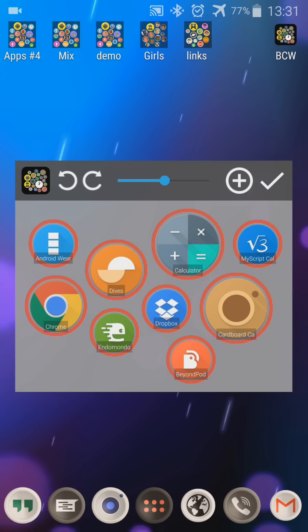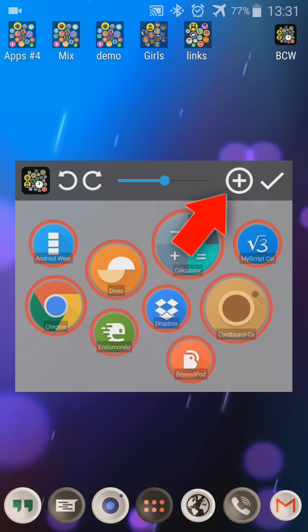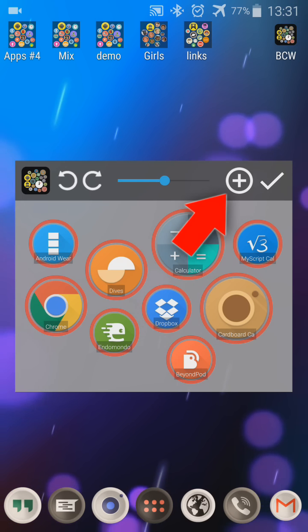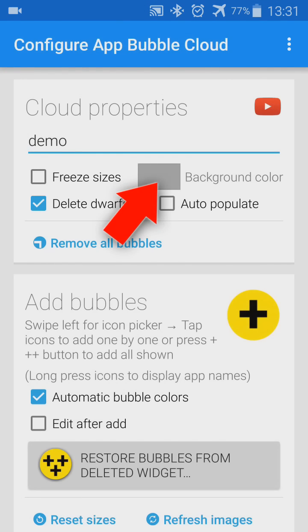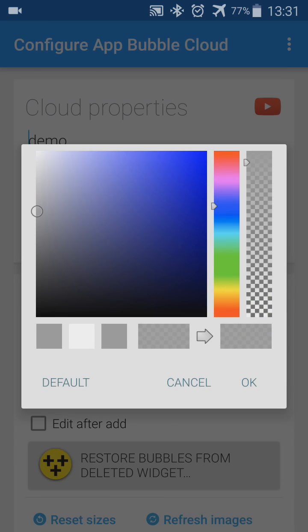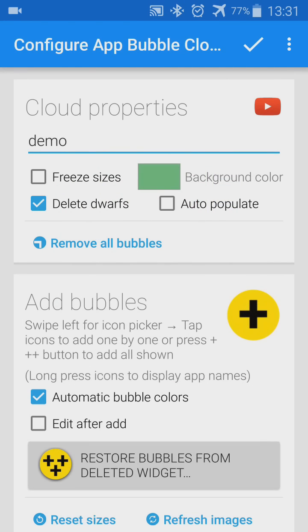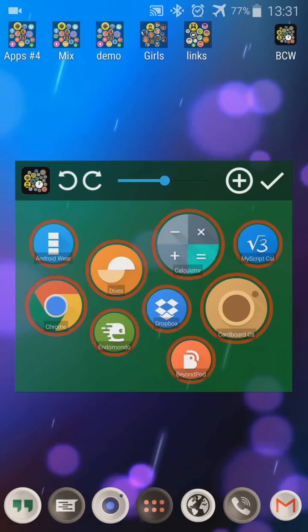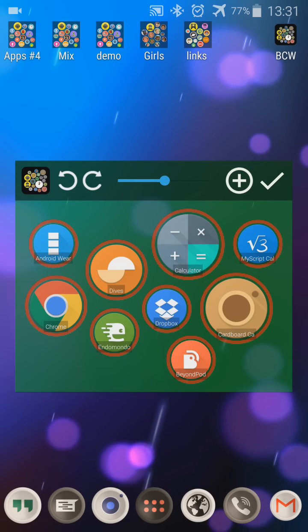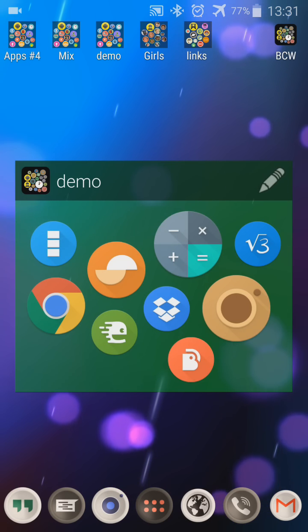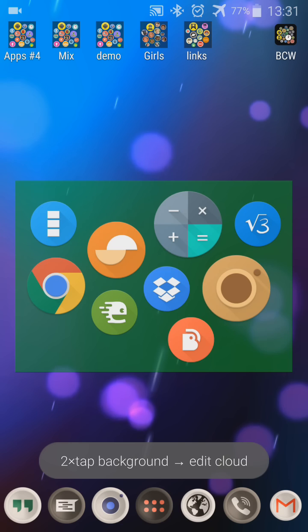And if you later want to add more bubbles or change, for example, the background color, you can click this circle plus icon again and go ahead and change your background color, even adjusting the transparency, whichever way you want to do it. And when you get out, the cloud is updated right there.